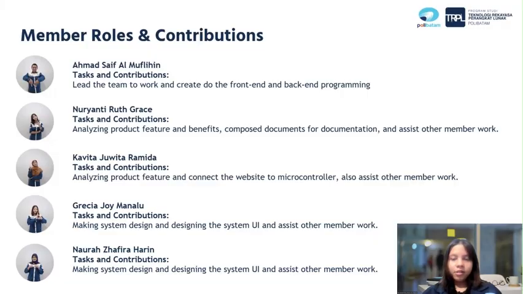The member roles and contributions from our team are as follows. Saib led the team and handled front-end programming. Joy and Nora worked on system design and UI design. Kavit analyzed the features and connected the website to the microcontroller. Nuri analyzed the product benefits and prepared the documentation.